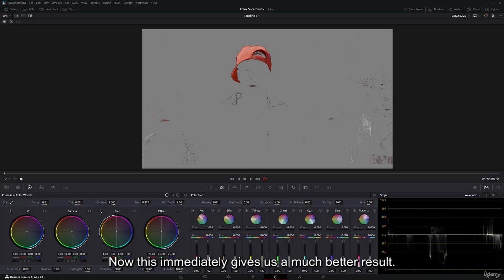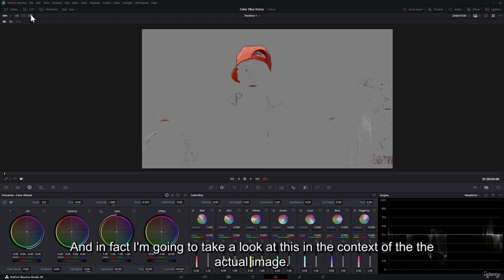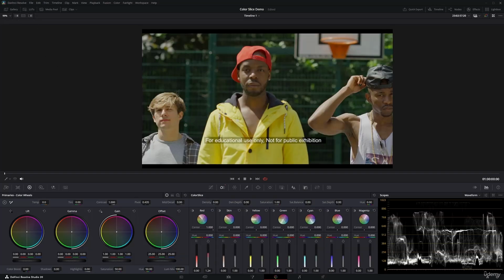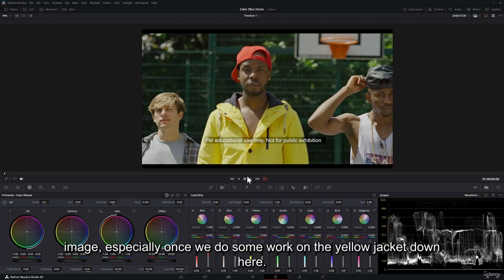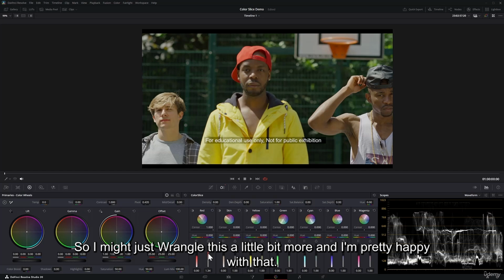Now, this immediately gives us a much better result. I'm just going to drag up, and in fact I'm going to take a look at this in the context of the actual image, and I can very quickly get a nice rich red hat that looks good and doesn't jar out of the rest of the image, especially once we do some work on the yellow jacket down here. So I might just wrangle this a little bit more, and I'm pretty happy with that.